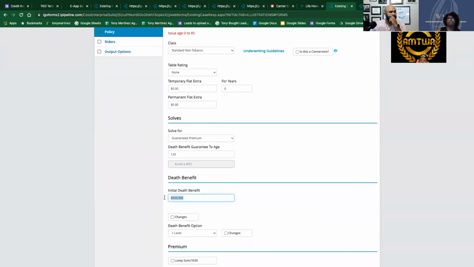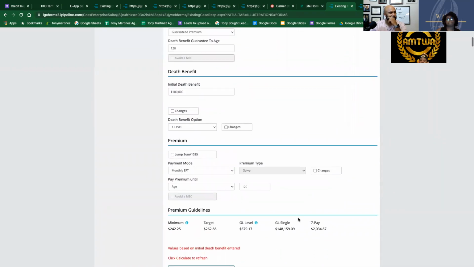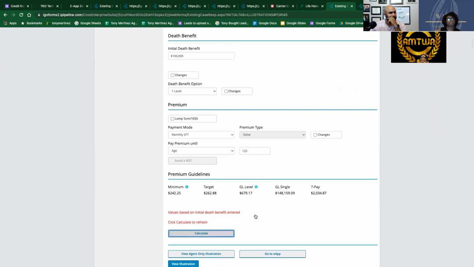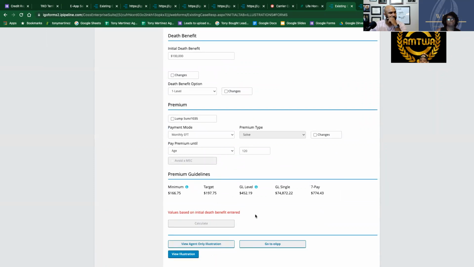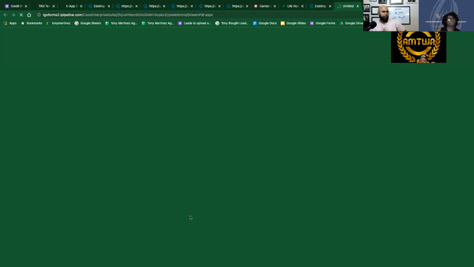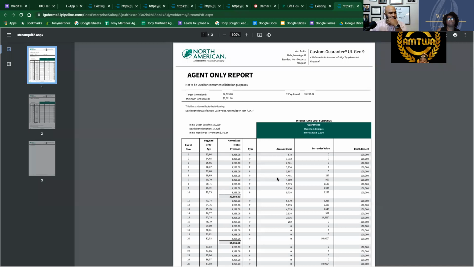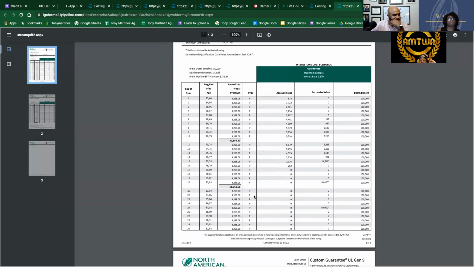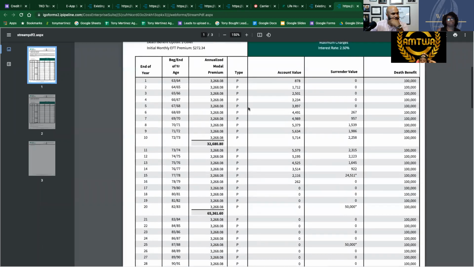This death benefit is going to be a lot less for him. To the age, so 100,000. Let's calculate. $197. Let's look at the illustration. All right, so there's a couple of them. Let's just look at it. So there is something there, right?